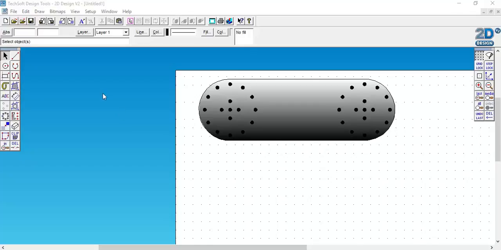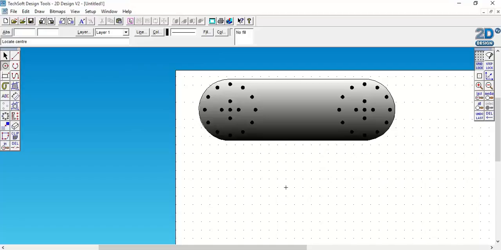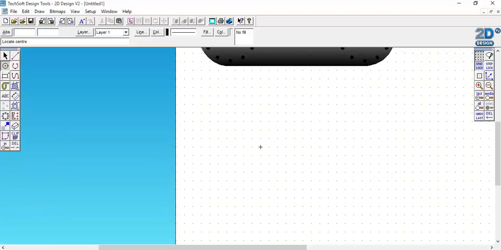So let's begin now, first of all, by setting up our page to be able to draw what I've done here to replicate that. So first off, grid lock needs to be on. Then you need to click on the circle tool. Keep your finger on the left button, click on circle tool, for example, to draw this lozenge shaped idea for my mobile phone amplifier. Select draw a circle with a given center and point.